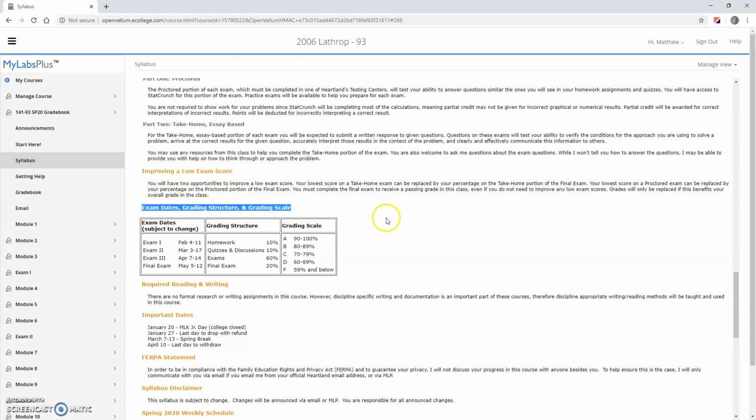We have the exam dates, grading structure, and grading scale available for you. Exams will be open for just over a week at a time, same as the other assignments, so they'll run Tuesday to Tuesday. During exam weeks, we'll only be focusing on exams. We won't be introducing any new material, to give you plenty of time to review and prepare and work on crafting those written assignments.